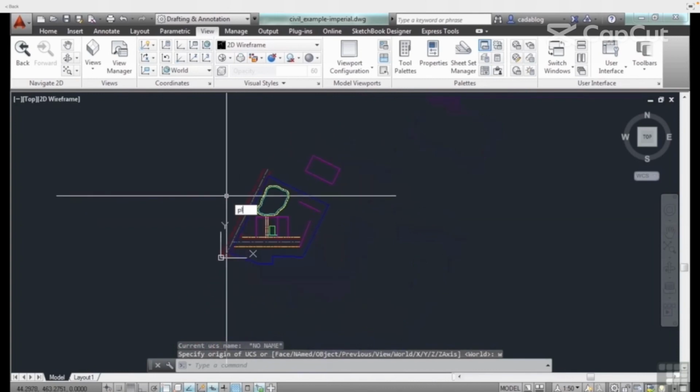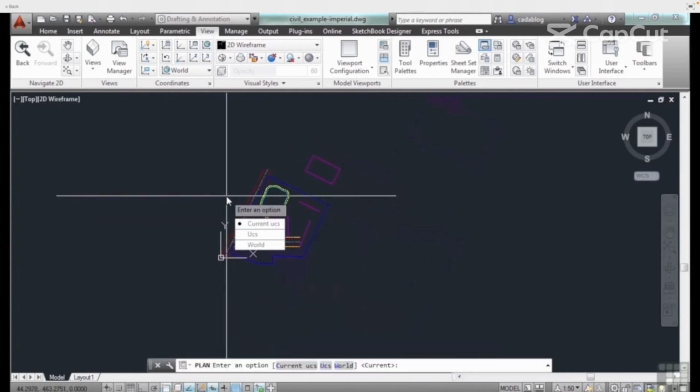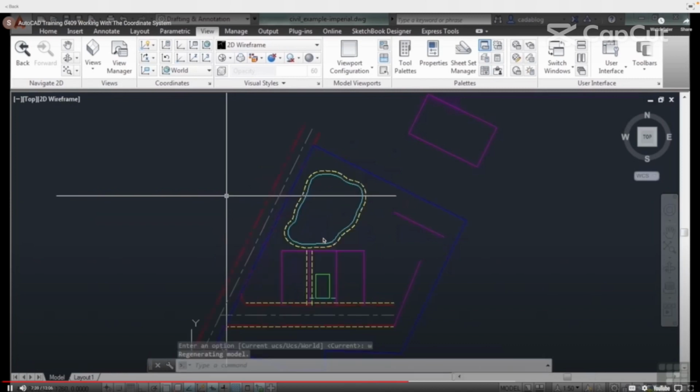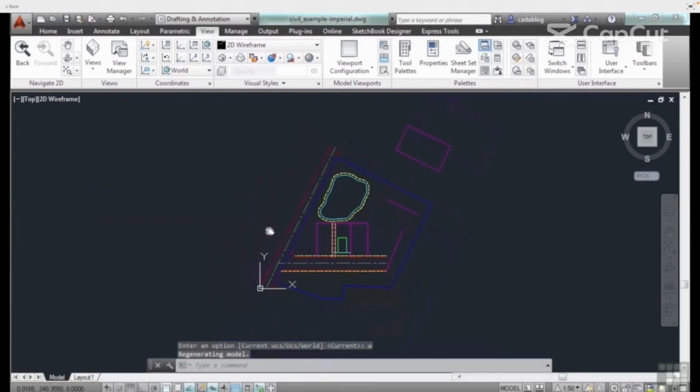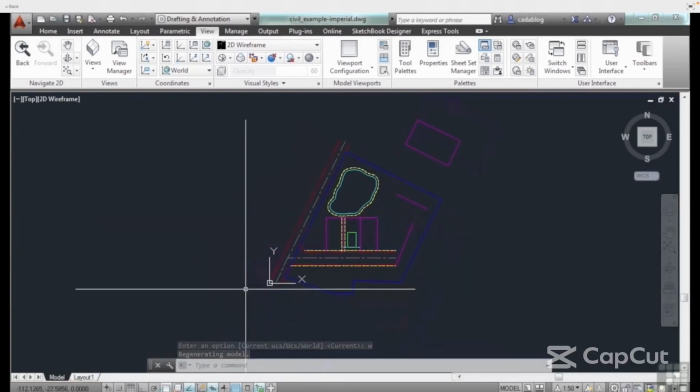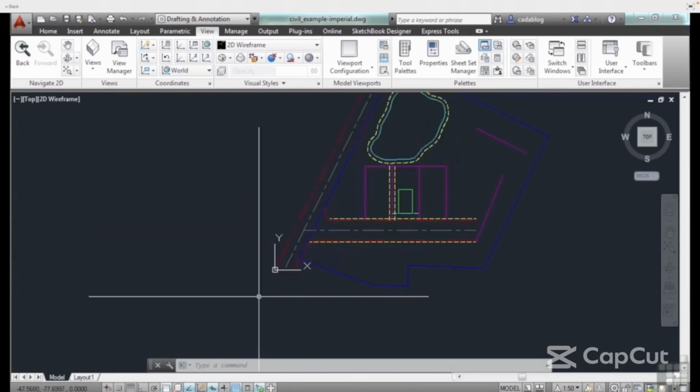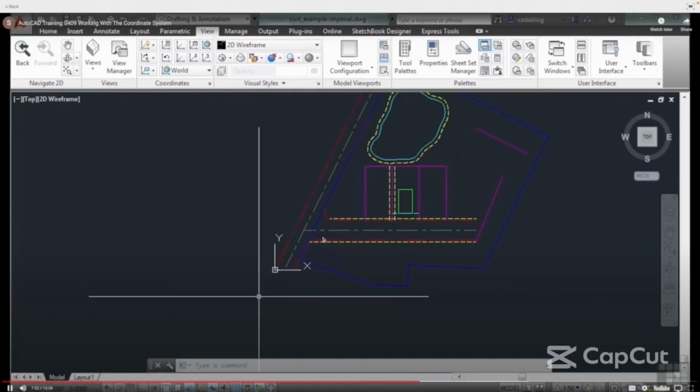Now before, and you probably saw me do it earlier, type in plan and W for world. That won't rotate my UCS. That only changes my view from wherever it was to the plan view. So there are two slightly different things. When you work in 3D, UCS can be a big help.